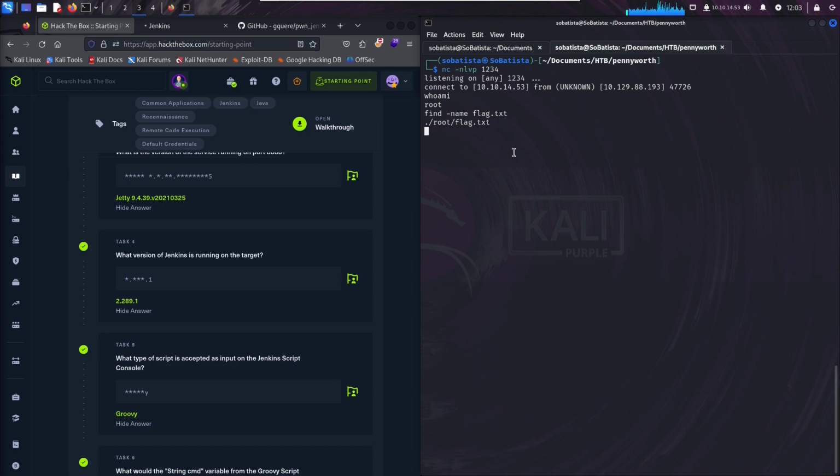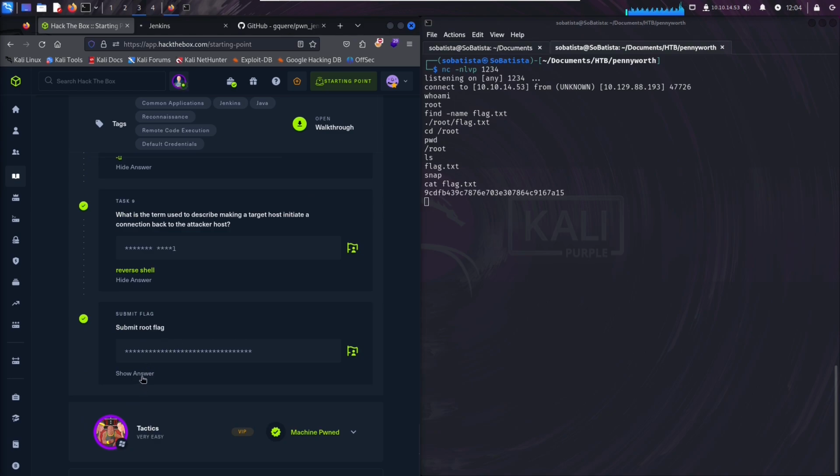So we just need to insert the command cd, which stands for change directory, and then we insert root, we press enter, and if you write pwd, you will see that you are now in the root directory. So you just need to list everything. Now you can use cat and the name of our file, that is flag.txt. And here we have our flag. Let me just show you here on our platform. So as you can see, this flag is the same as this one.